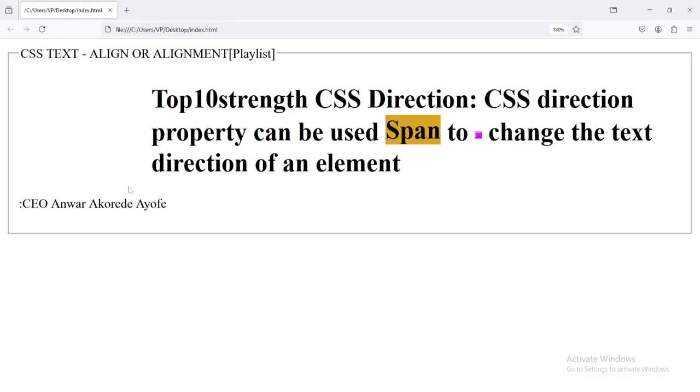Back to our document quickly. I don't want to talk too much on this. As you can see, this is our CSS text align playlist. You can check our CSS text alignment playlist for you to be able to follow along easily. This is the thing we are targeting. We are targeting this span element and this span text, and also this purple image right here. So we are going to control it using our vertical align property.